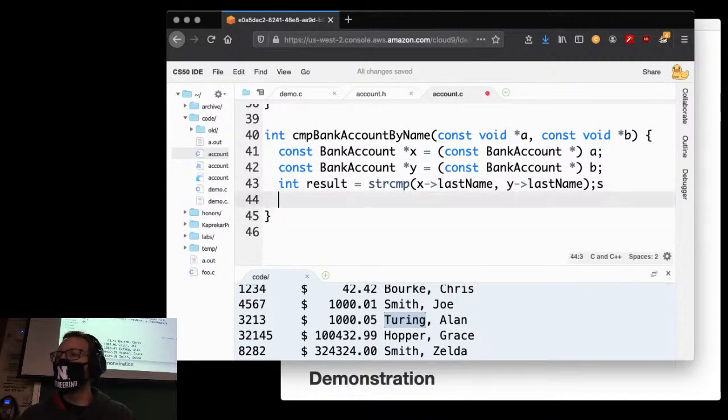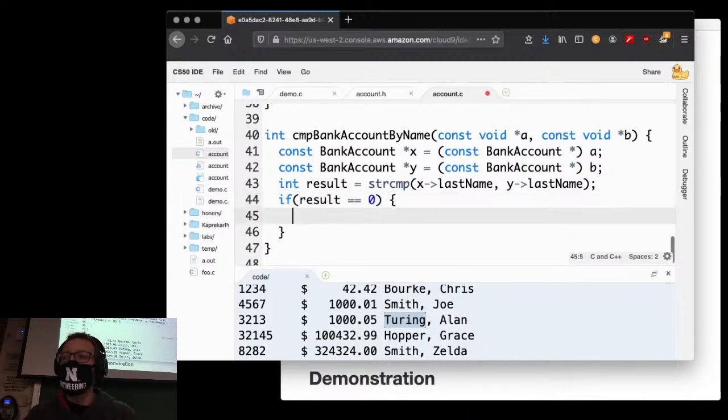Now, what do we do about ties? What if they have Smith, Smith? To break that tie, I'll go off to the first name. So if they have the same last name, if the result is 0, then I need to break ties by looking at their first names. Result will end up being strcmp of X's first name and then Y's last name.